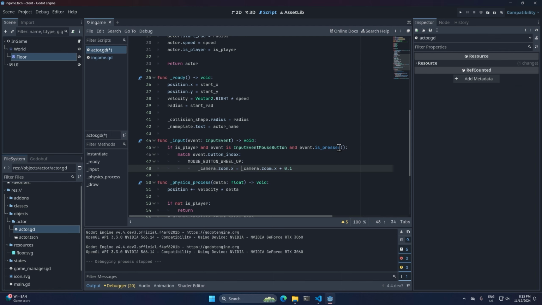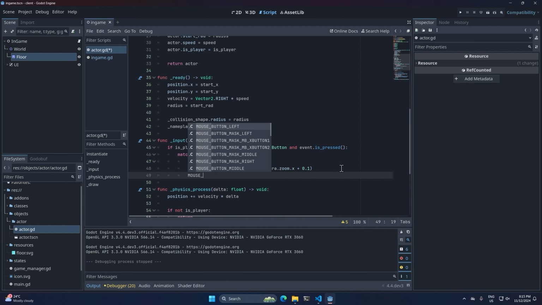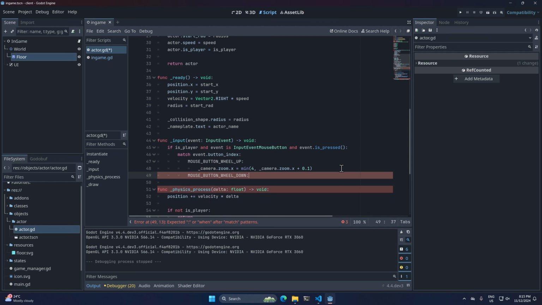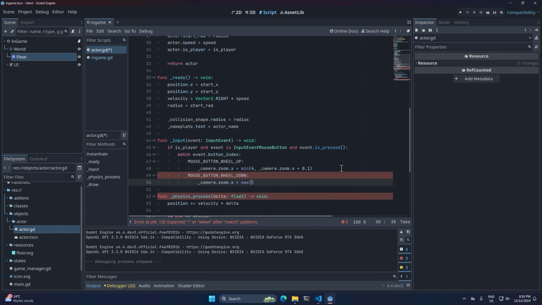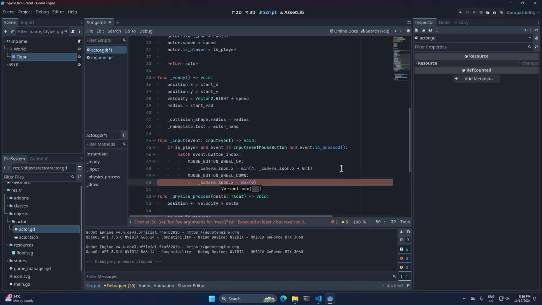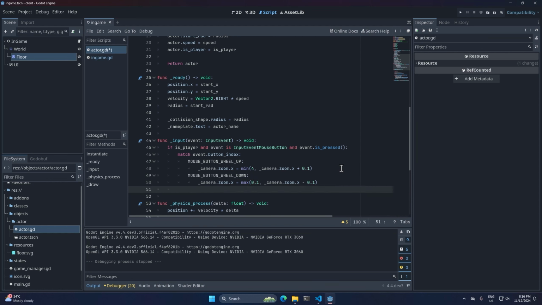And we don't want to be able to zoom in infinitely. So we're actually going to take the minimum value of just the number 4 with the updated camera's X zoom. So whichever one is smaller. The other case is going to be mouse button wheel down, where we're going to want to zoom out. And we're going to take whichever is bigger of 0.1 or camera.zoom.x minus 0.1. And we just want to make sure that the Y zoom is the same as the X zoom, so we don't get any stretching. And there we have it. We should be able to zoom in and out using the scroll wheel now.